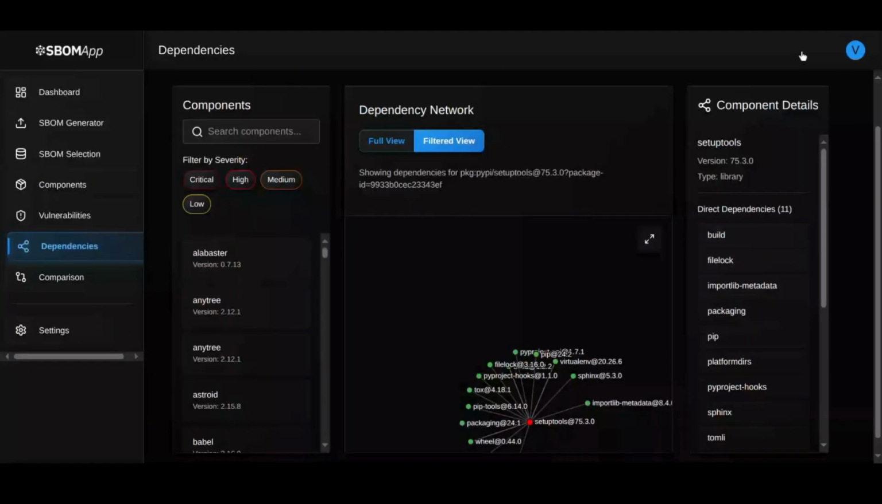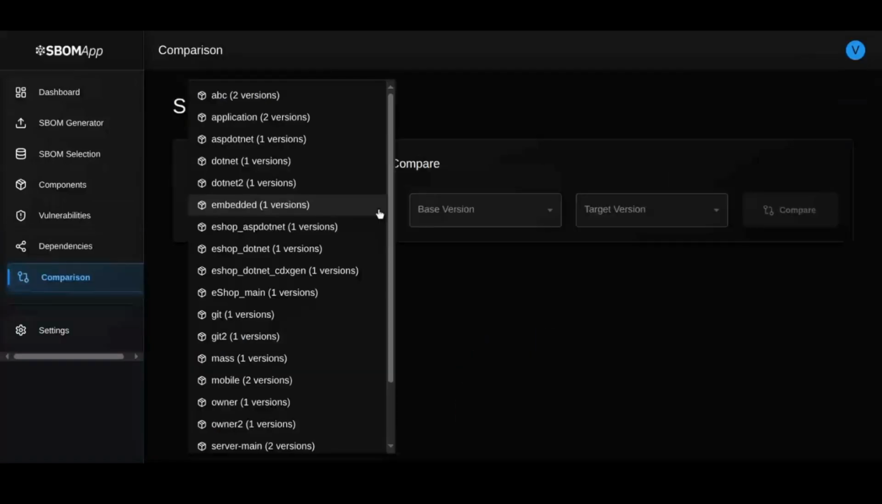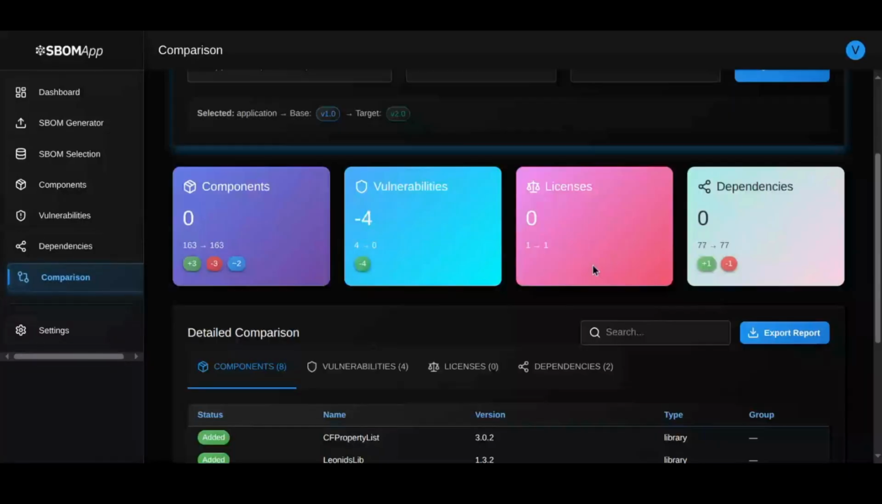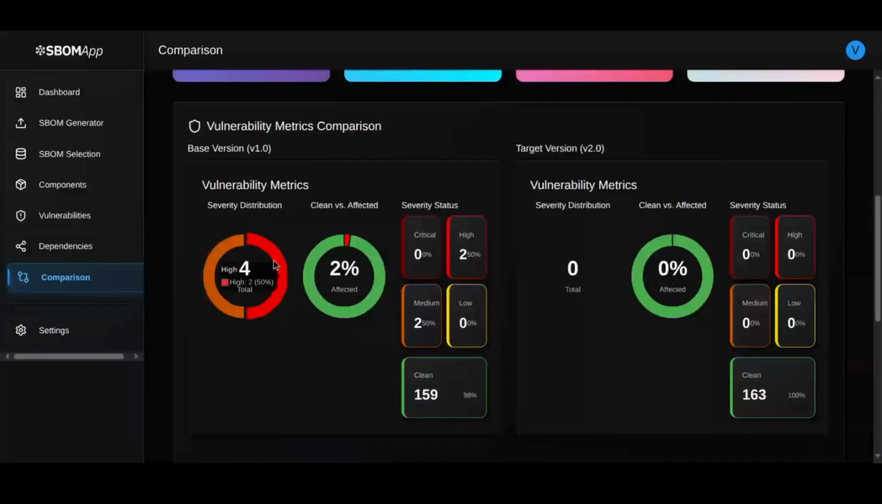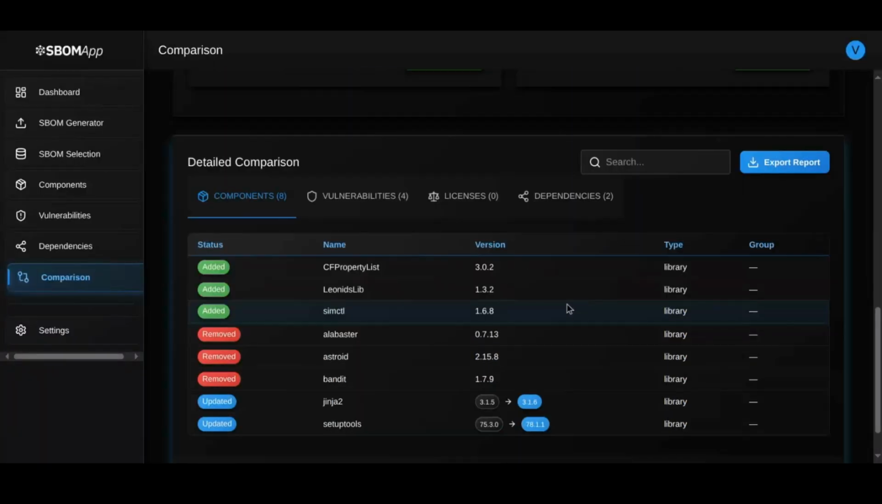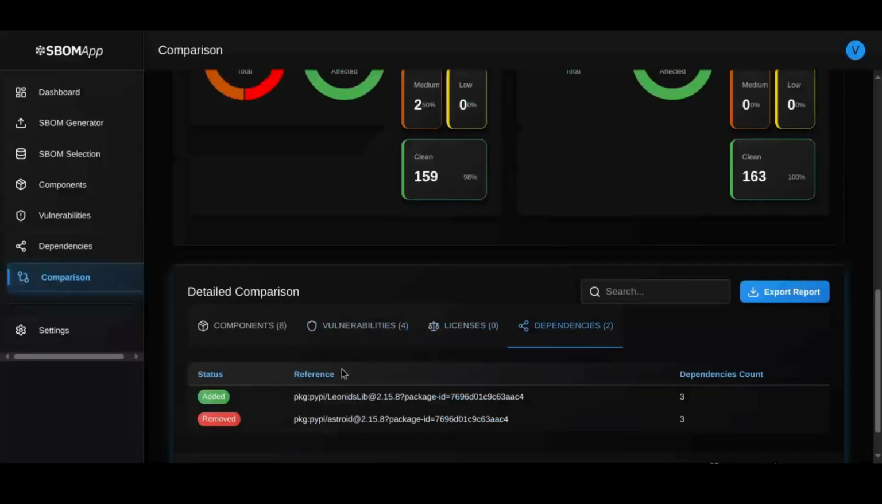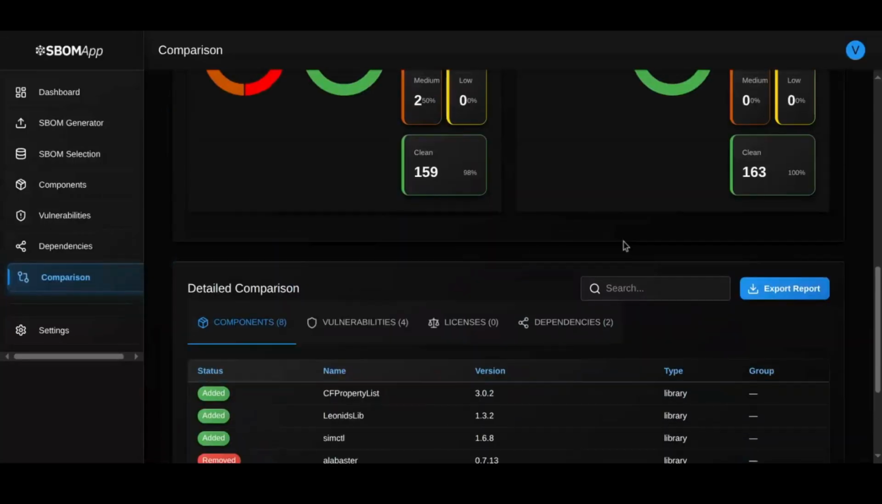In the Dependencies tab, vulnerable components are highlighted for quick prioritization. Once an issue is resolved, we can rerun the scan and compare results between the previous and updated versions. The comparison view shows the reduction in vulnerabilities, for example, from 4 in the older version to 0 in the updated one, along with components added, removed, or updated, and any changes in dependencies. Notably, license compliance remained unchanged. The detailed comparison report is also exportable.